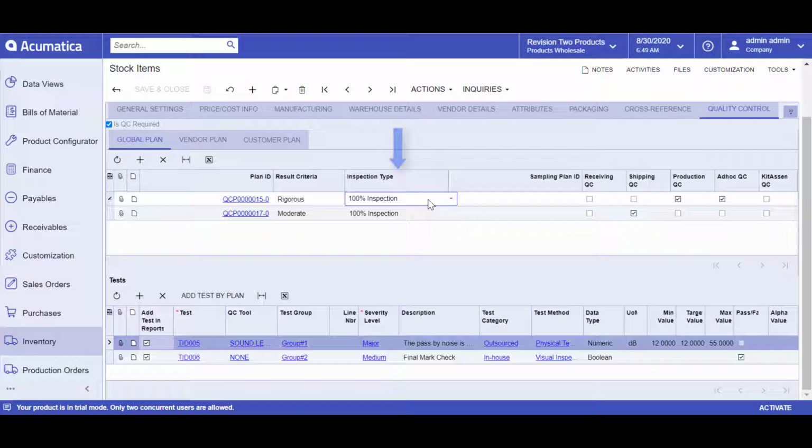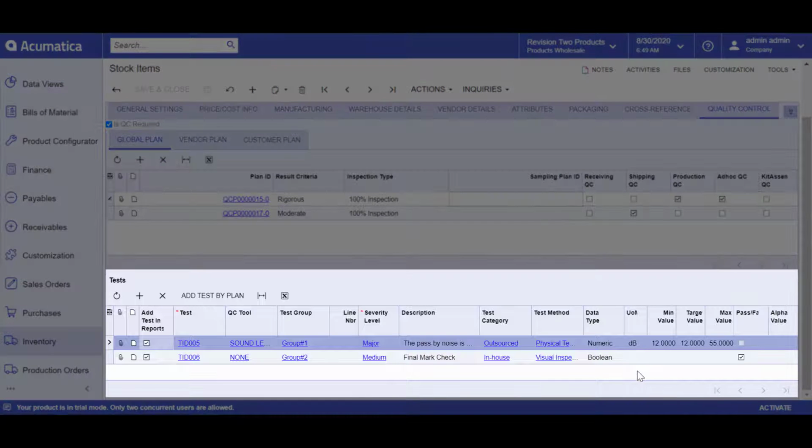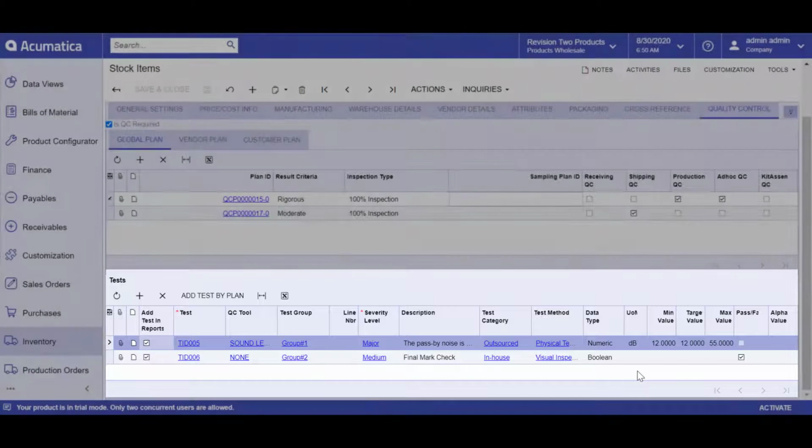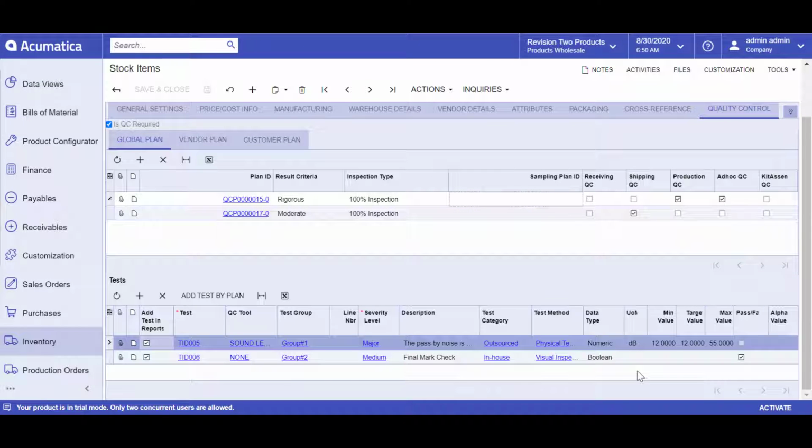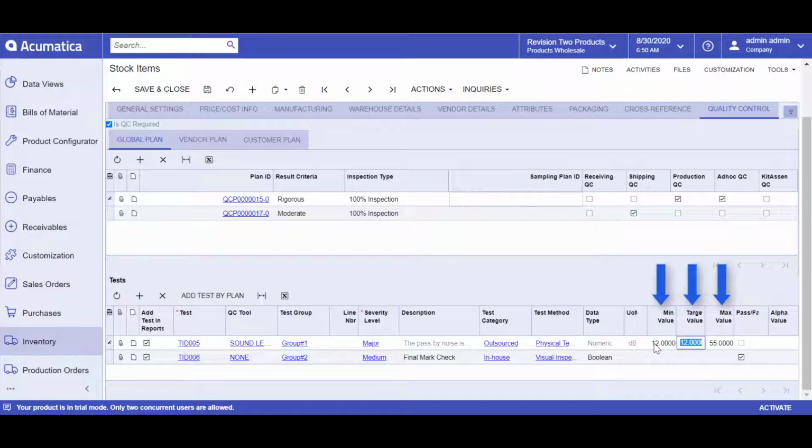You then indicate if 100% of the items will be inspected or if a sample will be used. If sampling is used, the sampling plan will be selected and used to compute the number of samples. Below, we see the tests that are included in the test plan. Tests can be numeric, alphanumeric, Boolean, yes/no, pass/fail. This is where we could edit tests to make the plan unique for that item. In this case, I'm going to change the minimum, maximum, and target value for a particular test. You can also add tests or delete tests as needed.